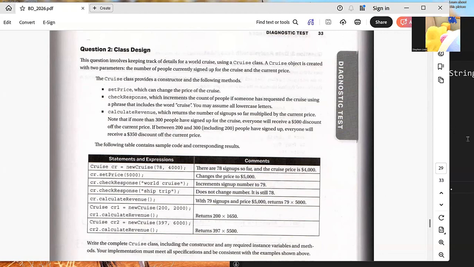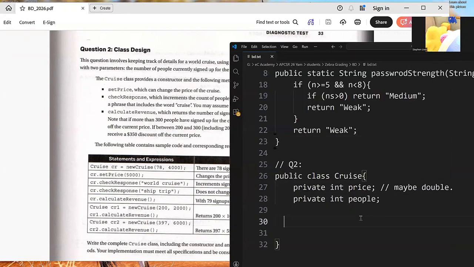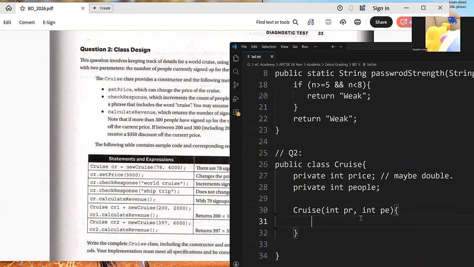So now you need to have a constructor. The constructor needs to be the same name as Cruise, but with no return type. You take an int PR for price and an int PE for people. Okay, and then your price equals PR, and your people equals PE.